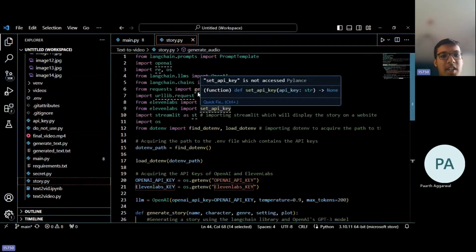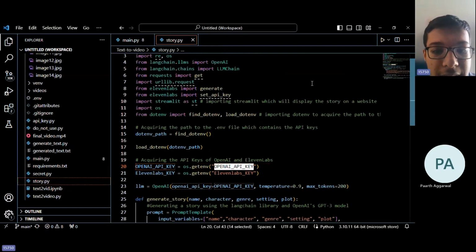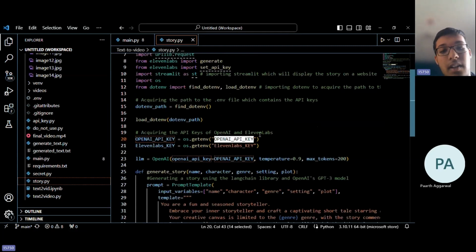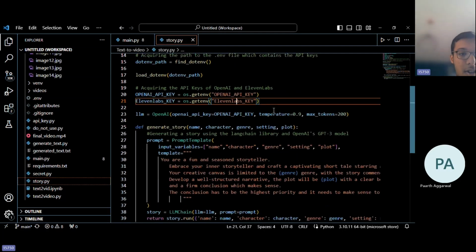Let's go through the code that I used for my Streamlit application. Here we are importing the OpenAI API key. The OpenAI API key is being used to generate the story text and the images for the story. The 11 Labs API key is also being imported and is used to generate the audio file for the story.